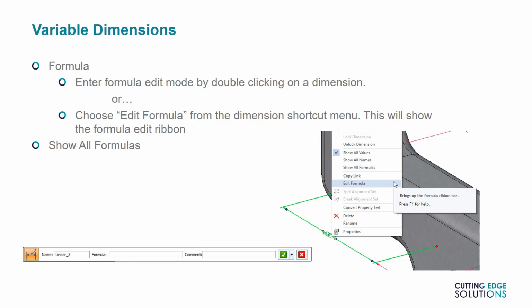It's possible to link to other dimensions while in this mode by left-clicking them to write them into the formula section. And you can also display dimensions' formulae instead of their values by right-clicking one dimension and clicking Show All Formulas. Just bear in mind that's a setting for the whole of Solid Edge, not just one dimension, so be prepared to change it back with the Show All Values.